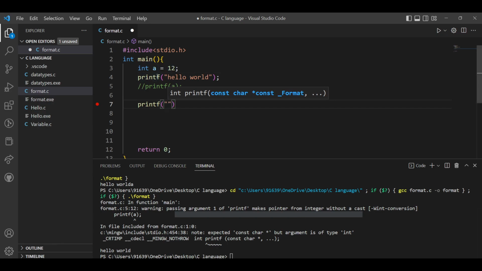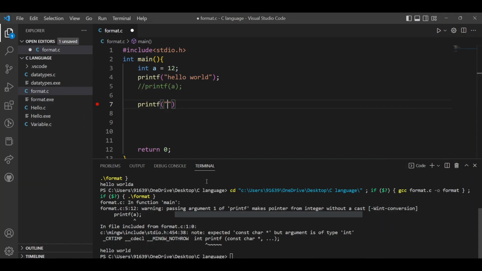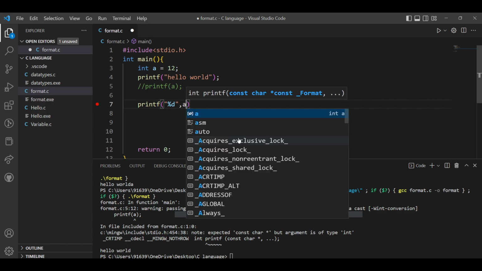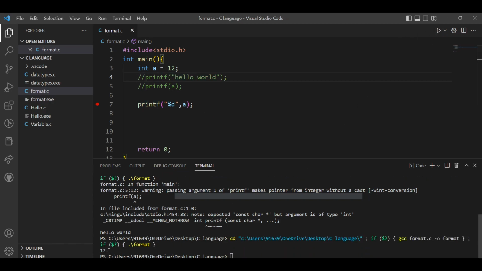First we need the format specifier. Here in my PPT, you can see that if you want to print an integer type value, you use %d. So I simply use %d here. After %d, I put a comma and the name of the value we want to print. I want to print a, so I simply write a. Suppose I comment out the previous line and run it. You can see 12 is printed on my console. So this is all about the format specifier.